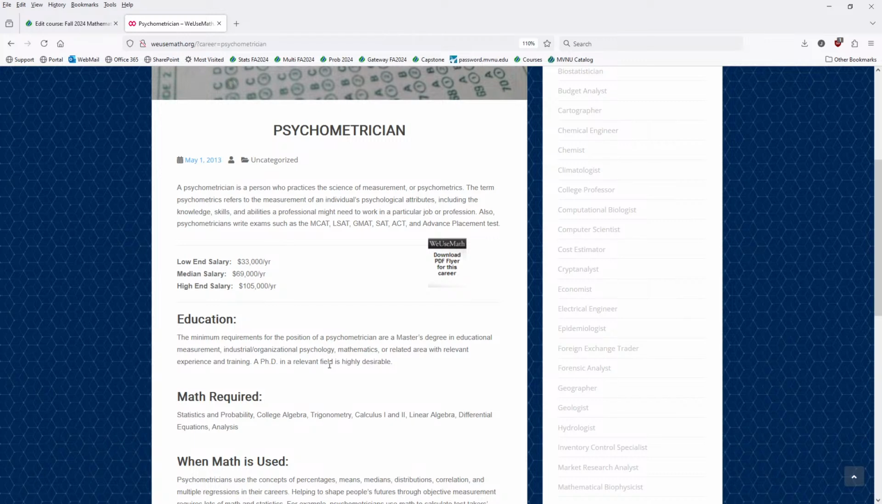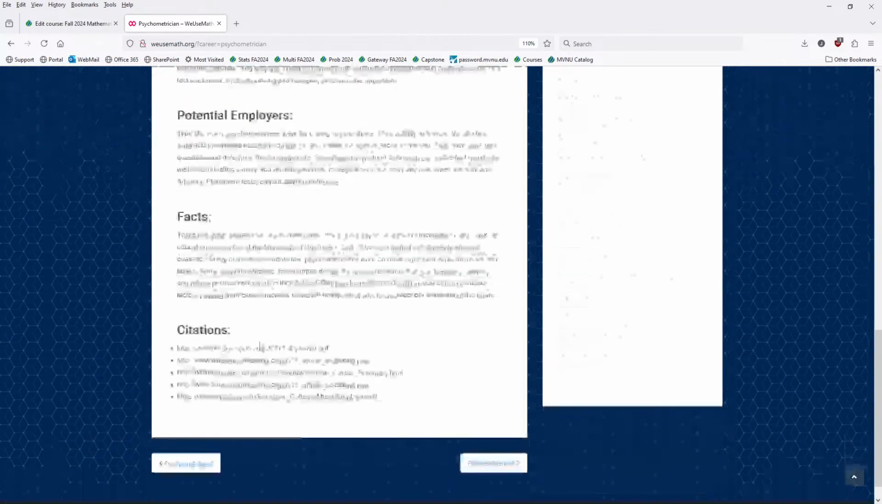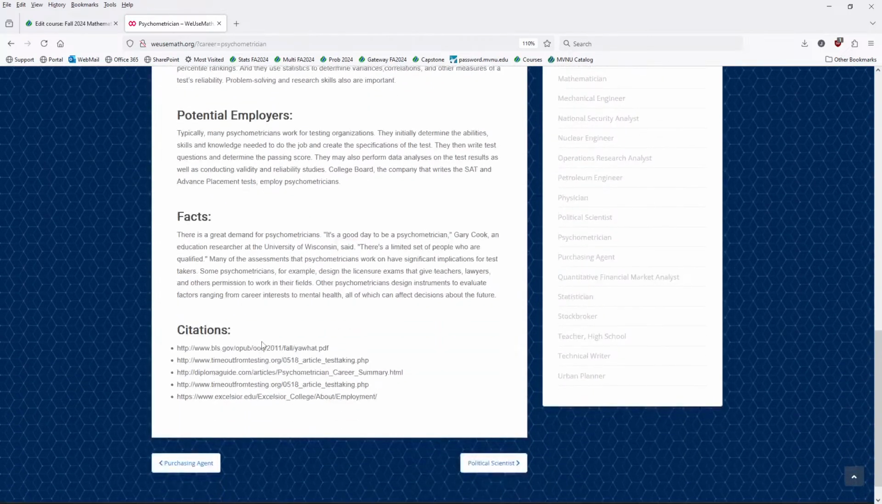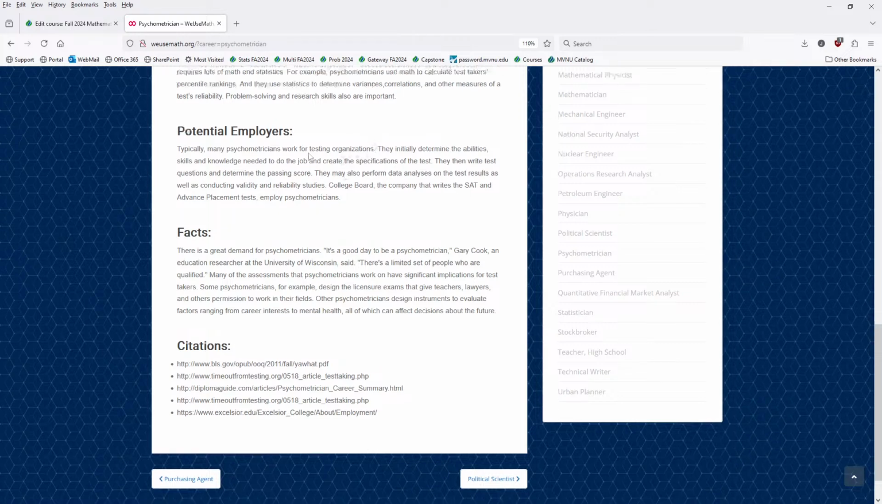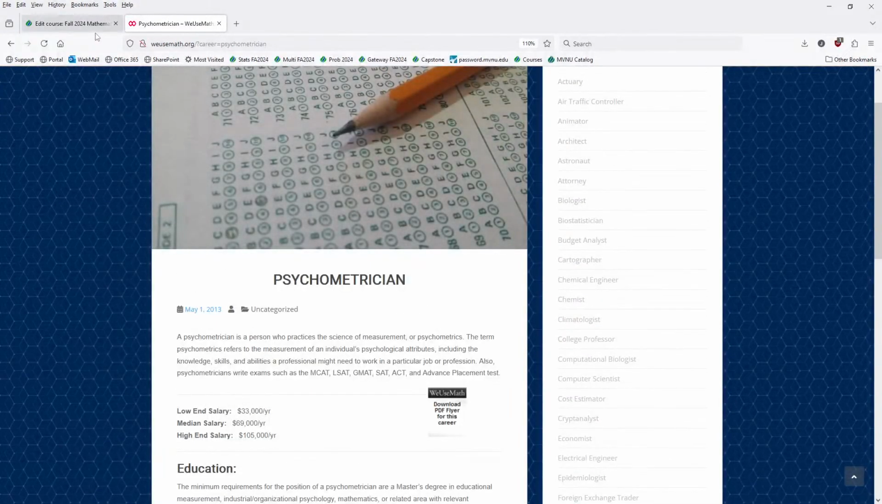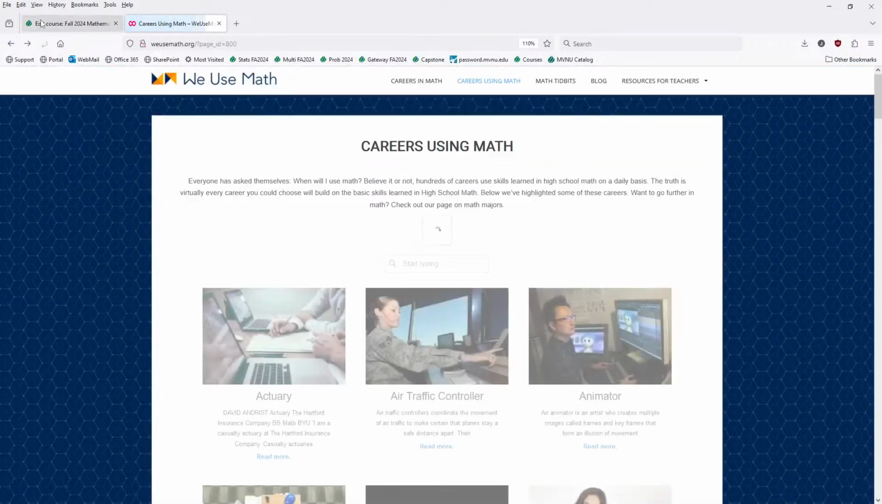Anyway, this is a good place to start. This gives you some information. In addition to this, you can research. So this is quite a bit of information here. You can also research the Bureau of Labor Statistics and some other places. But what you're going to want to do, let's see, go back. Did I do this?